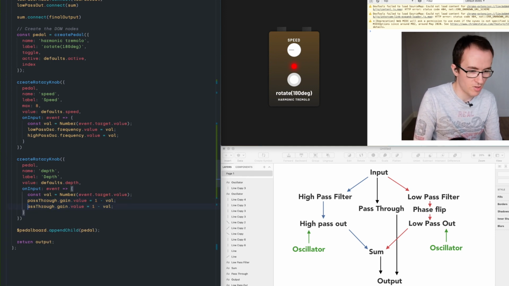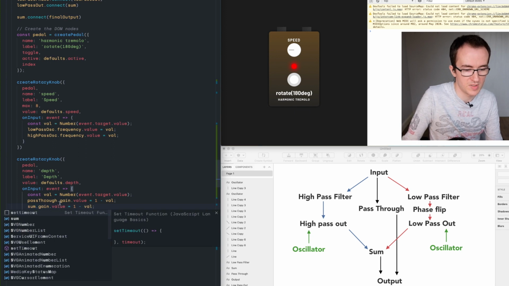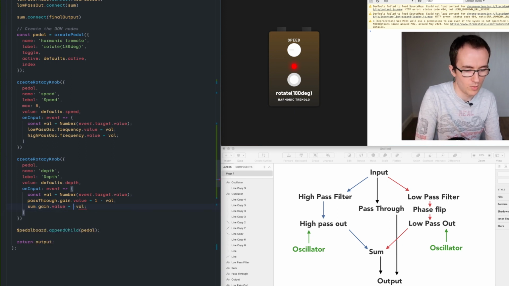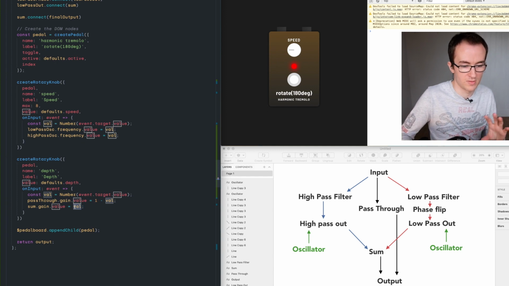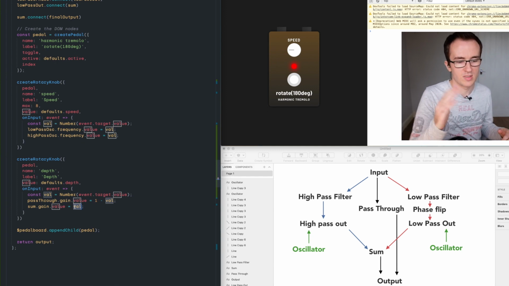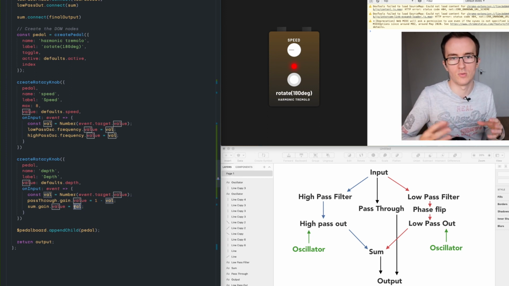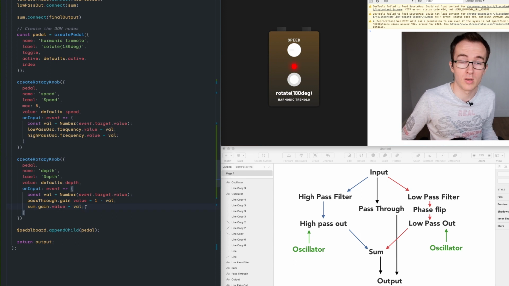And then for the tremolo out, the actual final output, for the sum, the sum.gain.value will be whatever gets kicked out. So as we change the knob, the gain value will be 1 minus, so in inverse to whatever this value is here, and this will be obviously the value itself. So as we increase, we're going to reduce the pass-through and we're going to increase the sum, but always it's going to total 1. And it's a nice way of effectively doing a mix control. How much of the affected signal are we getting in there?